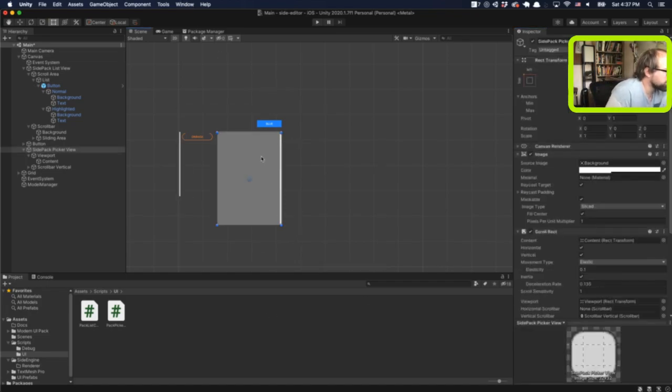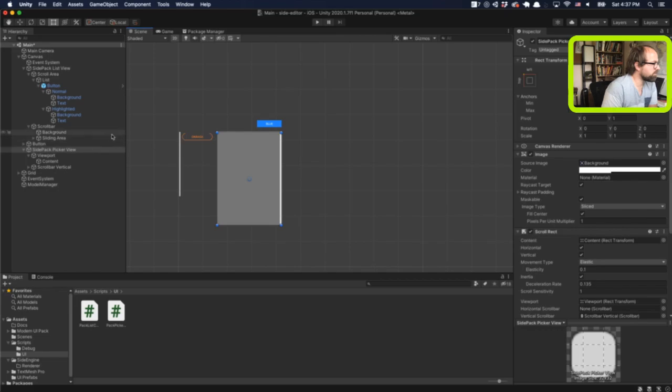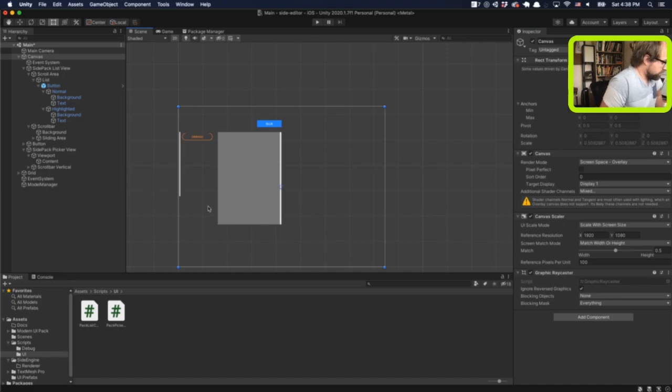Okay, so next thing to do is we want to get that grid working. So we got the content with the 100 by 100. Start corner upper left. Start axis is vertical. Child alignment upper left. Constraint flexible. I'm going to say fixed column count. What size is this? 515. So, fixed column count, 5. Now I'm pretty sure what this is going to do. No, we do want to go horizontal first. So I'm pretty sure what this is going to do is it's going to just lay up to 5 items across, and then it's going to descend down. The next thing to do is see if that's true.